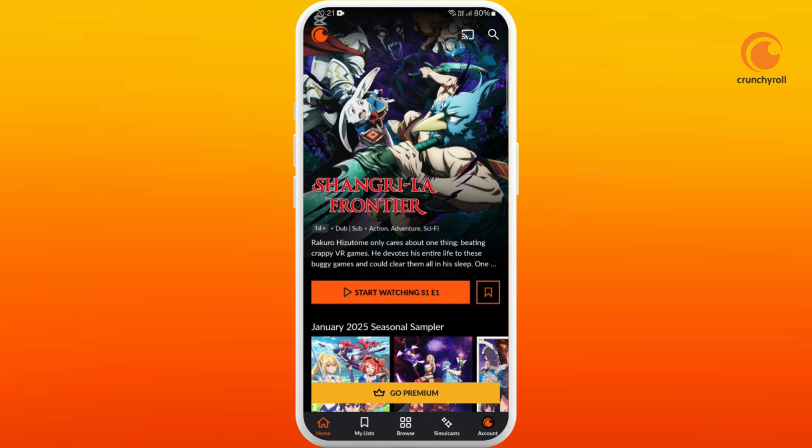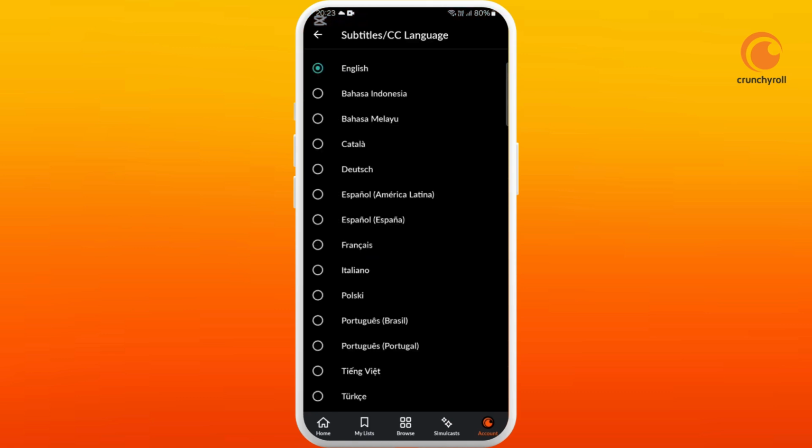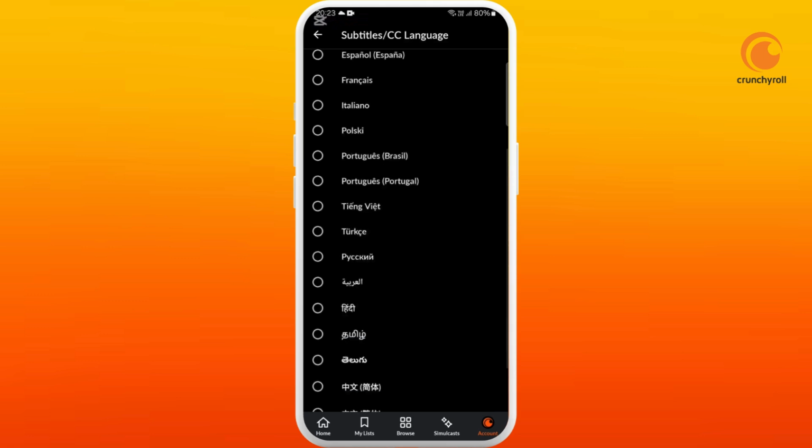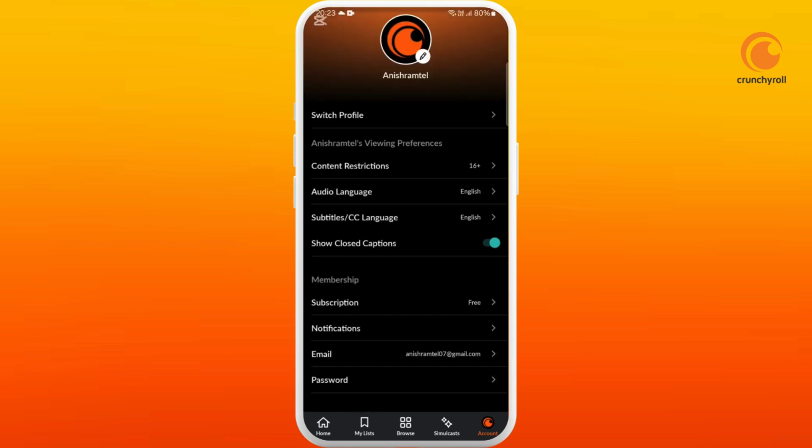Now, in order to fix the subtitle issues, you need to go to your profile settings. Here at the bottom right corner, you can see the account option, tap on it. In your account settings, here you can see the subtitles language option, tap on it. Make sure that you have selected at least one language for the subtitle and not the option of none at the bottom. Now go back, and right below that you can see the show closed caption option.